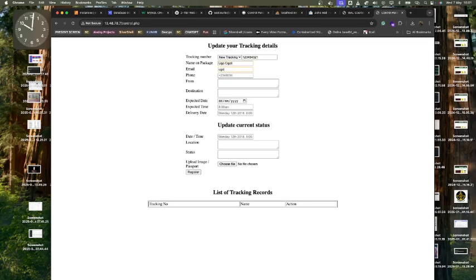Put the email address ugo@yahoo.com. Put the phone number 234, whatever number. The package is coming from Lagos, from Lagos to United Kingdom. You know, pretty much specify the actual address. Let's say 101 Brandon Street, London. Package is coming from Lagos.